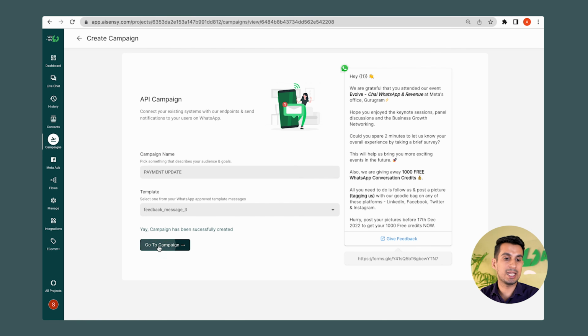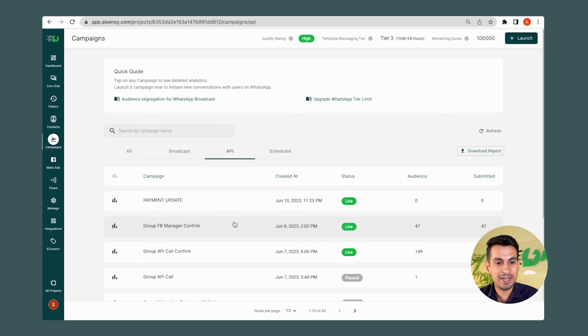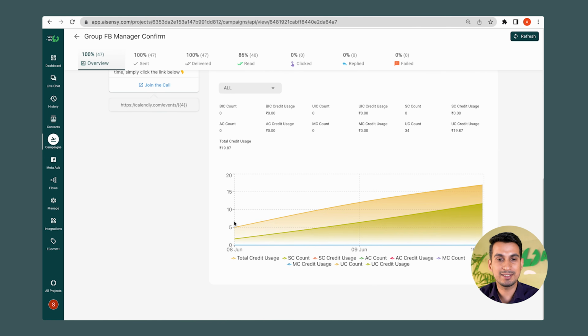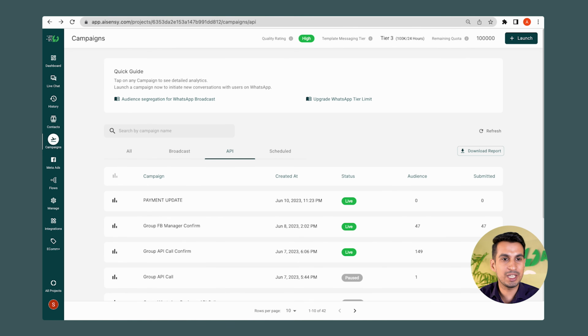Now once you set this campaign live, this campaign is actually live, but now you need to hit this URL with the campaign name, with the payload that is needed to actually run this API campaign, and you'll be able to see all the stats that I showed you for the broadcast campaign in the API campaign also. Like you can see our API campaigns are continuously running, and I can see all the stats here very seamlessly.